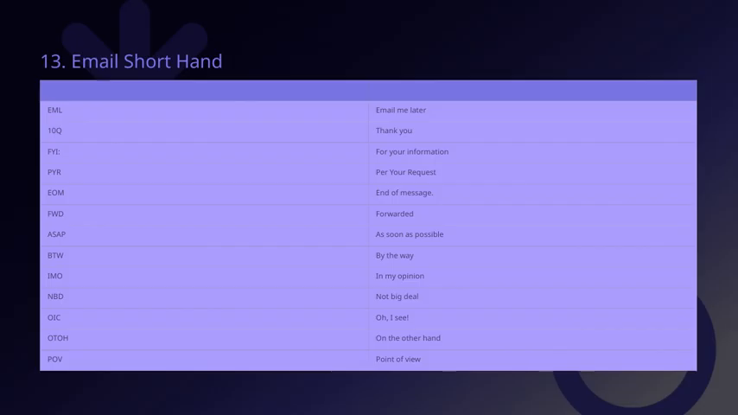This slide is really about familiarizing ourselves with these common shorthand terms, which can make email communication faster and more efficient. Understanding these abbreviations helps us both in reading and composing emails more confidently, especially in a professional setting where quick exchanges are common. So, being comfortable with these will definitely enhance your digital communication skills.